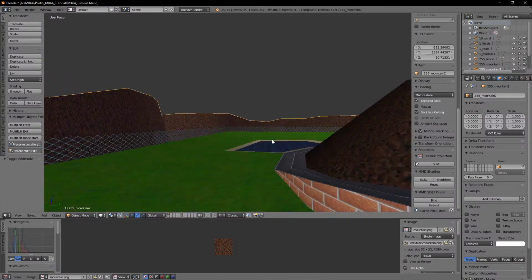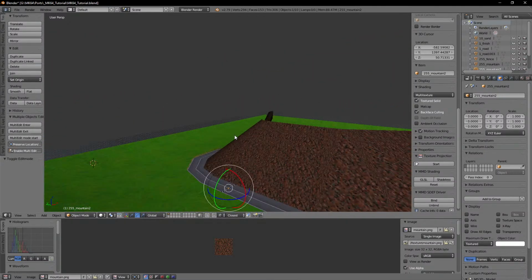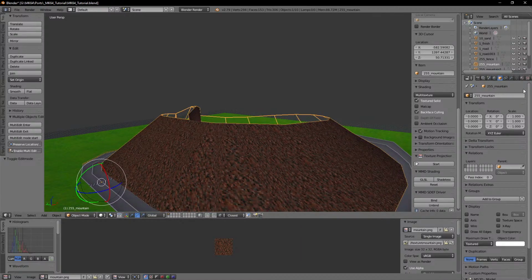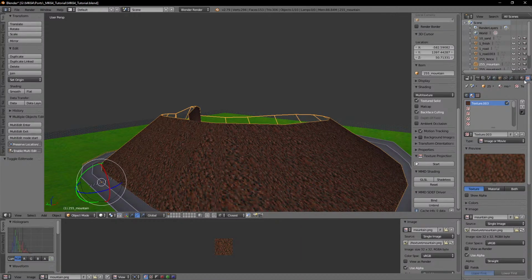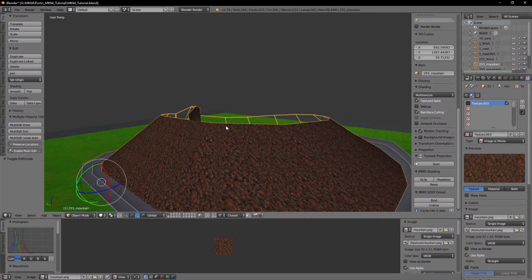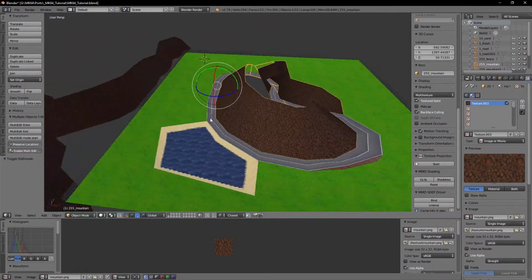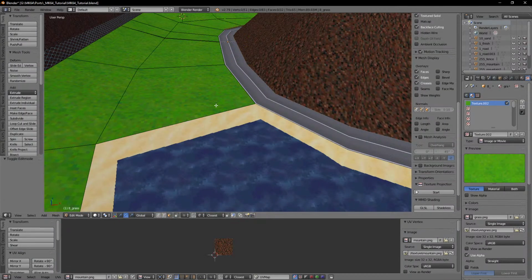So it doesn't look too bland, right? Okay. What else do we have, actually? Is there anything else? Water. Oh, we could do a boost ramp. That's right. Let's do a boost ramp. Let's put it right here, right?